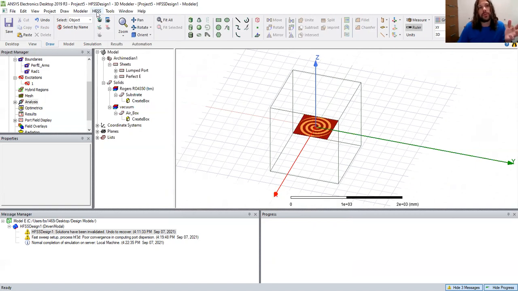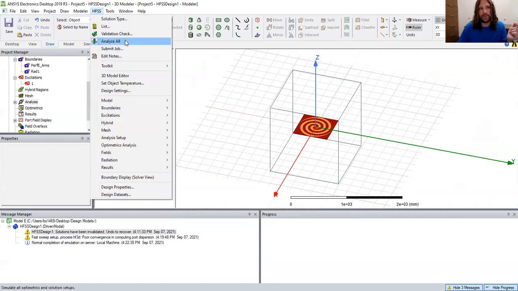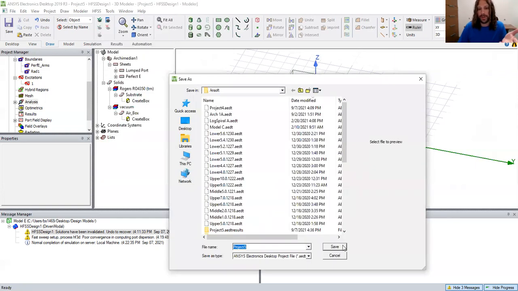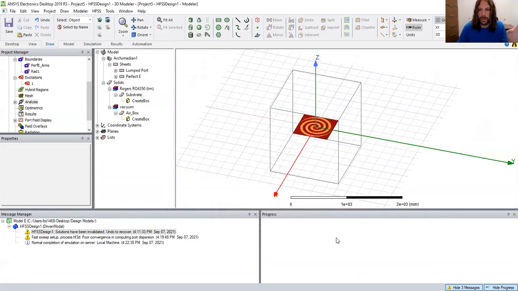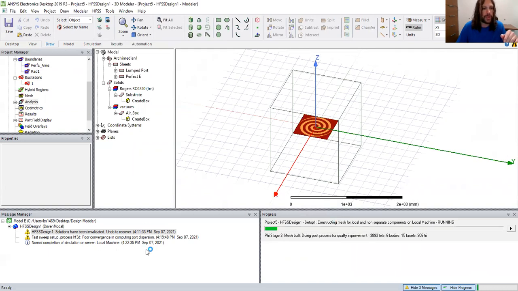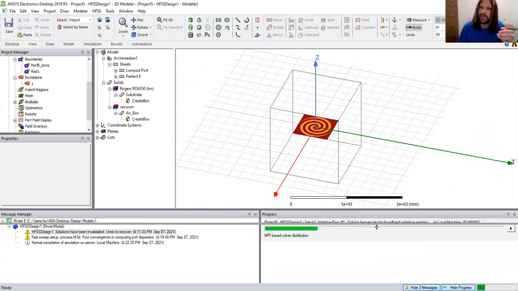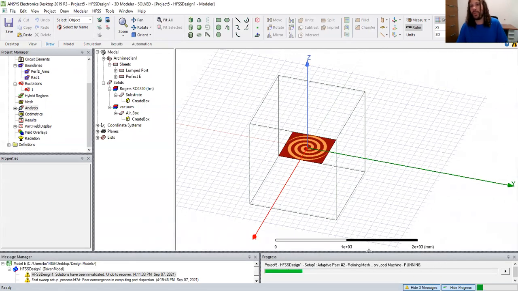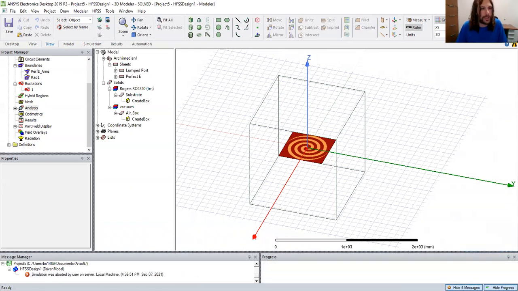So what we'll do is press HFSS, analyze all. I forgot to save this one, so yeah, save your project. You can see down here in the bottom there's a messages window and a progress window. The progress window is showing that it's running. I can tell you this analysis takes a long time, 10-ish minutes to run, and that's more than I think y'all want to wait. So I'm going to abort this for now and show you what it looks like when it's finished.